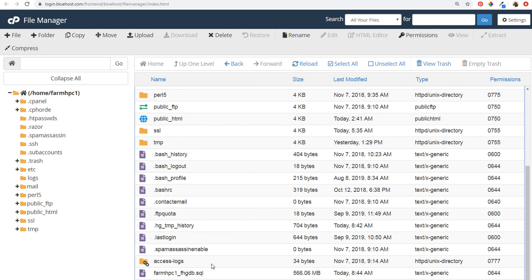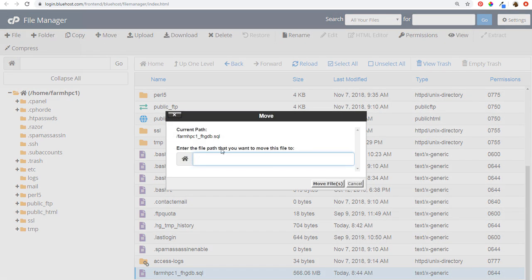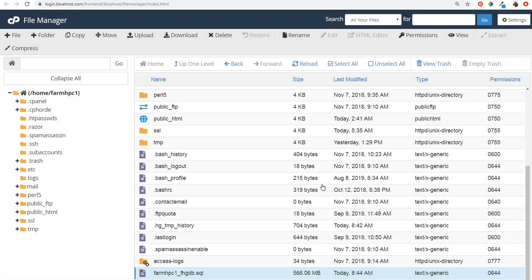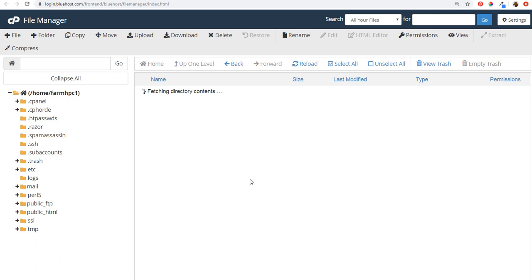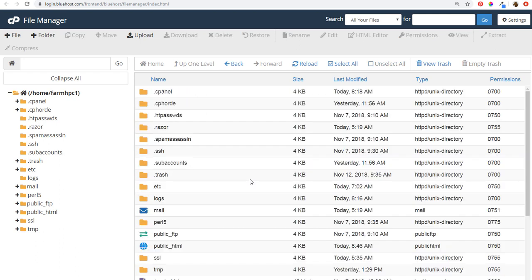So we move the entire file into our file manager into this main account right here. So what I'll generally do is I'll take this file and then I'll move it. So we'll just come over here to move, and then we're just going to put it right into our public HTML folder. So we're going to move it into public HTML, and you want to make sure that you just move it into the folder where you have all of your different website files.